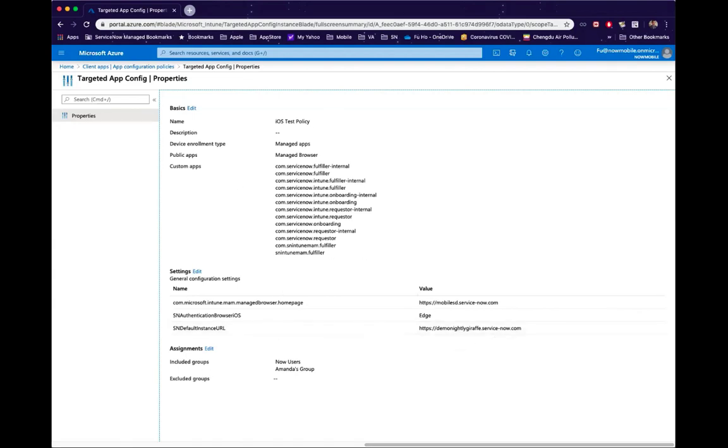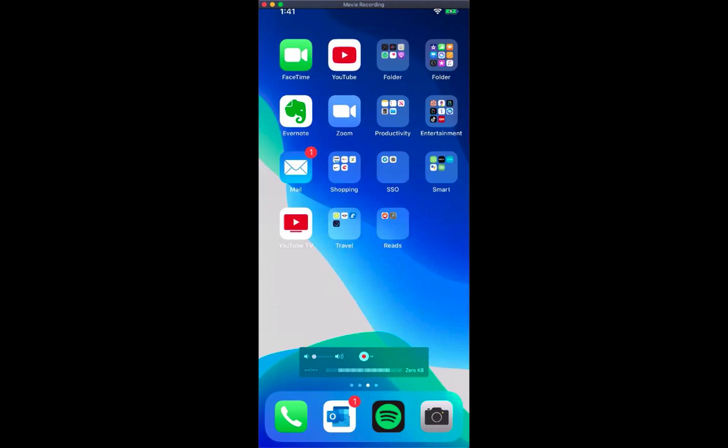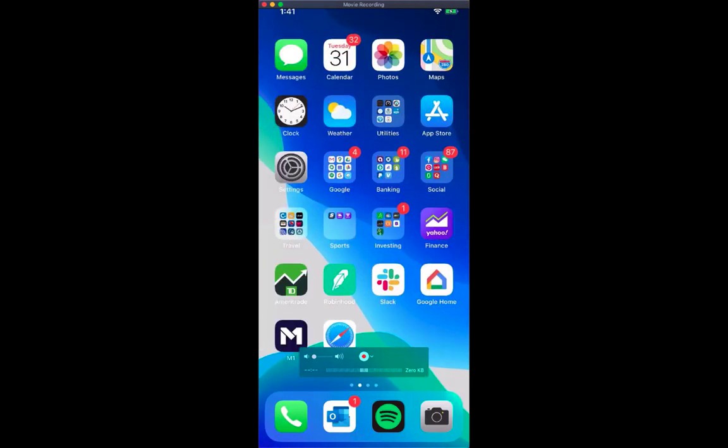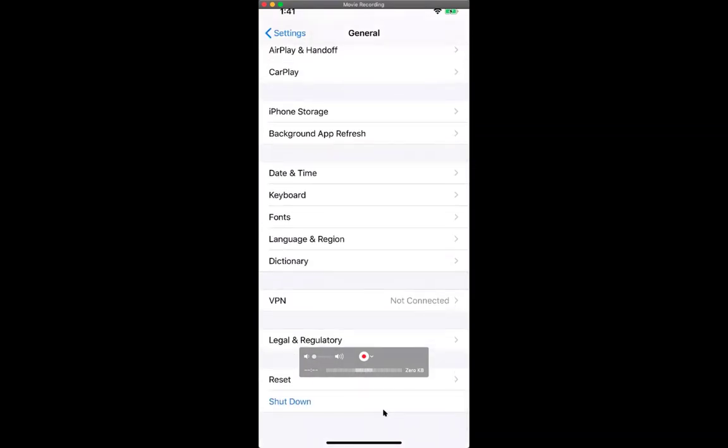So this is the policy, and I'm going to show you how it looks in the application. Here is my mobile application, and as you can see, when I go to General, you notice that there is no device management. So this tells me that this device is a personal device, and it is not managed by an MDM.